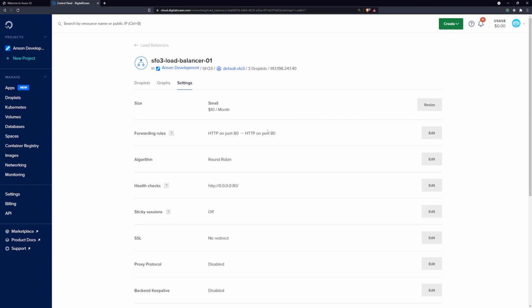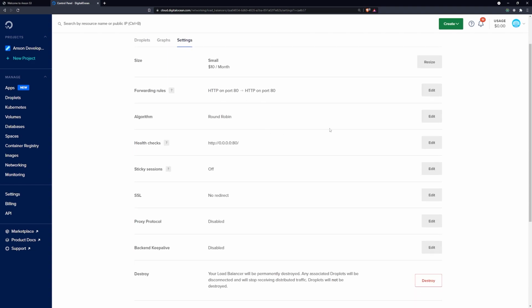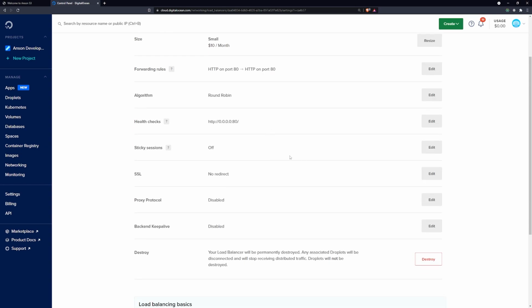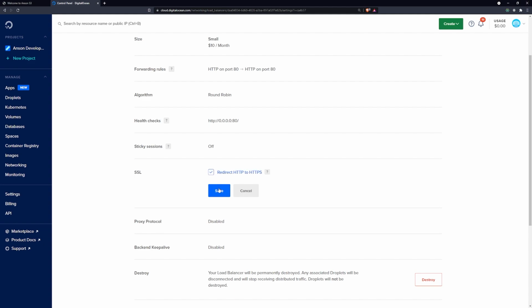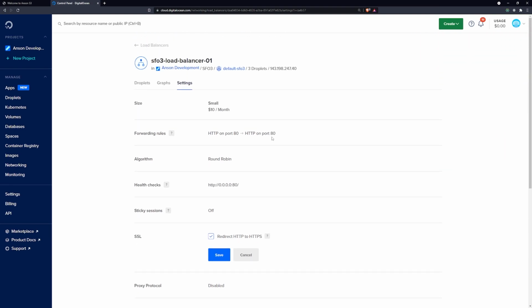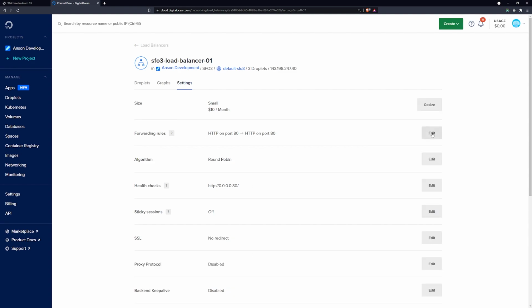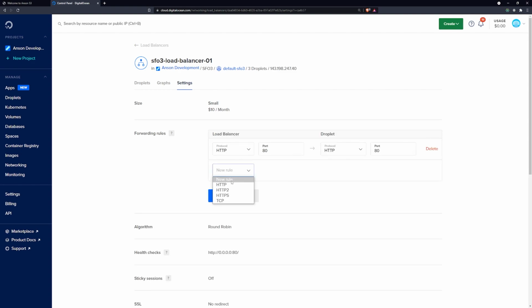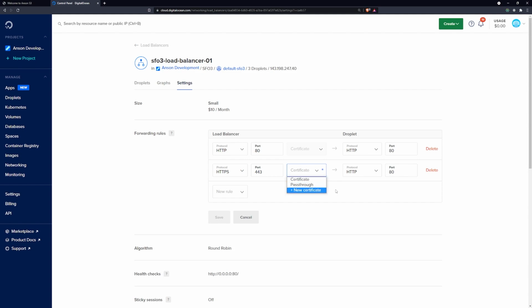So what we're going to do is set up SSL. Let's see what happens if I forcefully redirect all traffic. It seems like it won't even let us do that, and it's because we need to actually have a rule. So let's go over here. Let's say HTTPS, and we need a certificate.